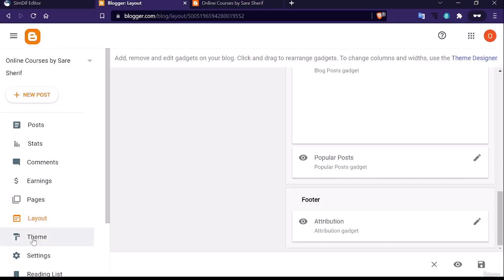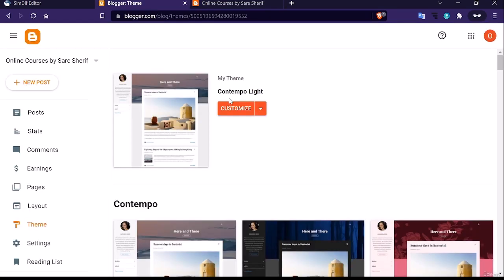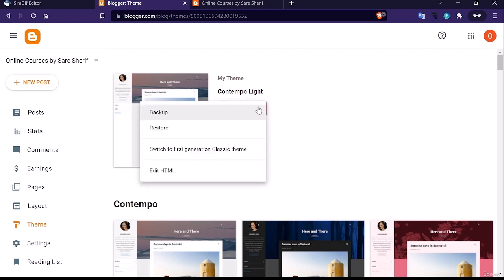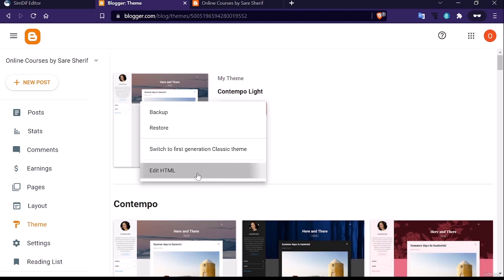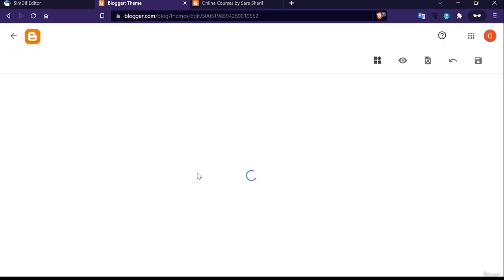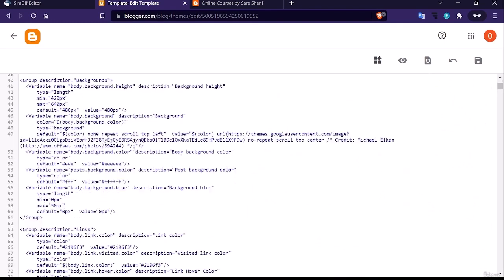And now the theme, you can decide to change the appearance here. And then you select your own theme. So this is the one I'm using now. You can decide to customize it. That is if you are familiar with HTML. So you can click here, the drop down, the arrow, and then you click on edit HTML. So you can edit the HTML here. You can add some CSS and JavaScript as well.